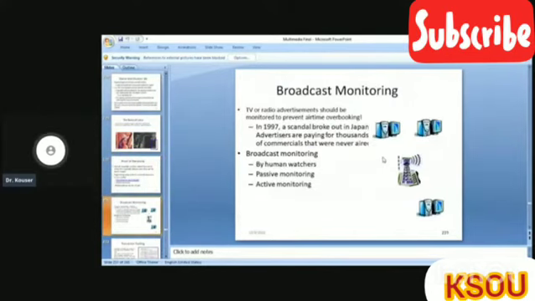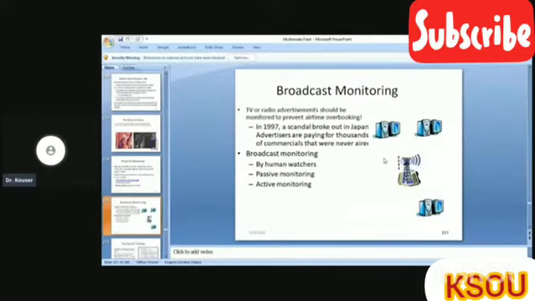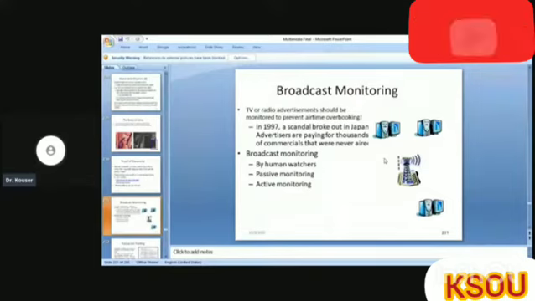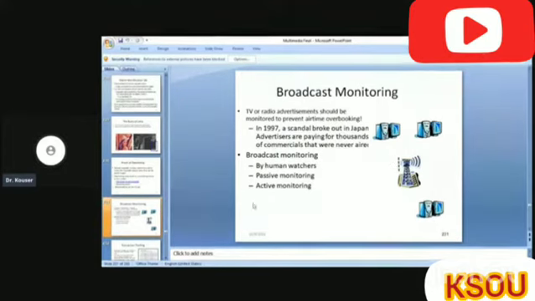You can also perform broadcast monitoring via TV or radio advertisements. In 1997, a scandal broke out in Japan. Advertisers were paying for thousands of commercials that were never aired. So broadcast monitoring can be performed by human watchers. We can also do passive monitoring and active monitoring.